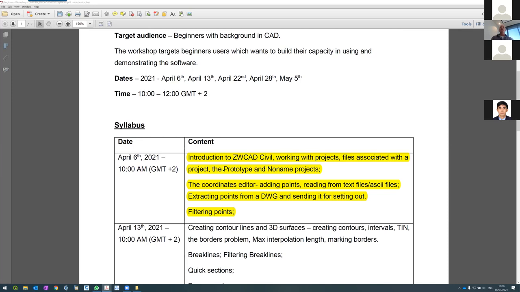Before we continue, I just want to be sure. Do all of you have CivilCAD 2021 Service Pack 1, the version that works well with CivilCAD Civil? Are you aware of this one? Yes, I am. Rest of you? You don't know what I'm talking about. Can you provide us a link for the software?